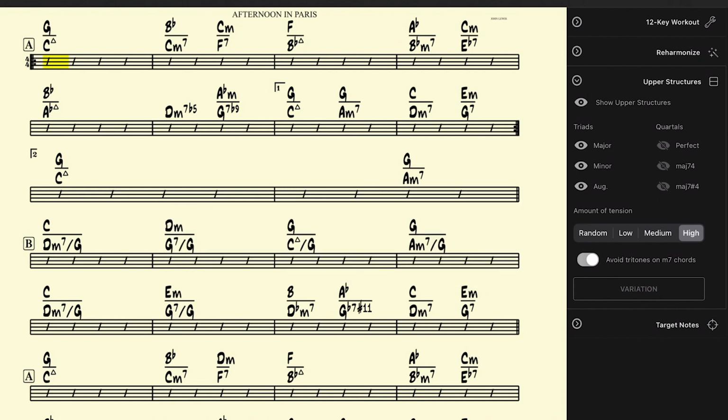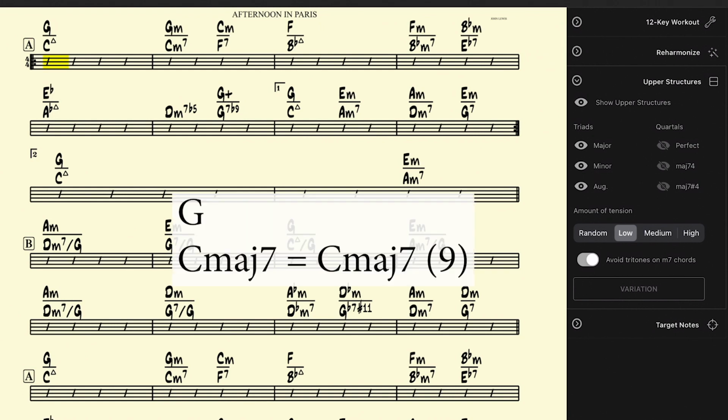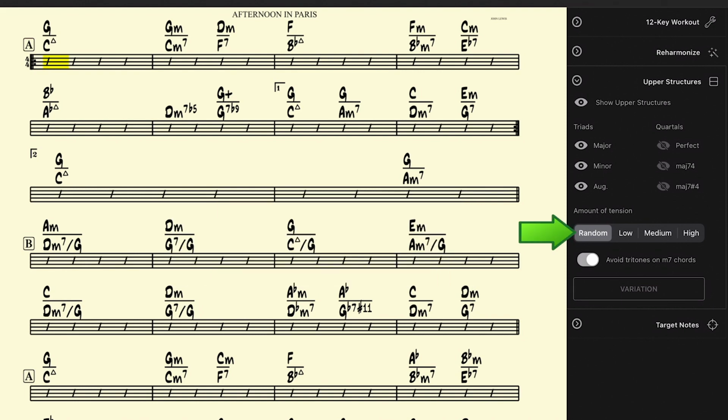Others create much less tension, adding just a bit of color to the sound. A G triad on top of a C major 7 just turns it into a C major 7, 9. You can tell Mapping Tonal Harmony to create a version with upper structures with low amount of tension or medium or high amounts of tension. You can also tell it to randomize it. As you can see, there are no diminished triads option. This is because diminished triads are not effective at all as upper structures.